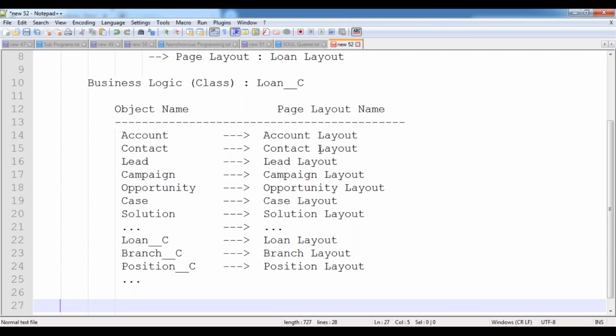Whatever page layouts have been given by Salesforce, if those are not suitable or not sufficient, and you want some more, then you can create more page layouts according to your business requirement. You can create n number of page layouts for a single object. By default, Salesforce provides one, and additionally, if you want some more, we can create them.